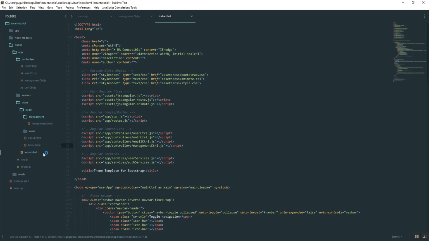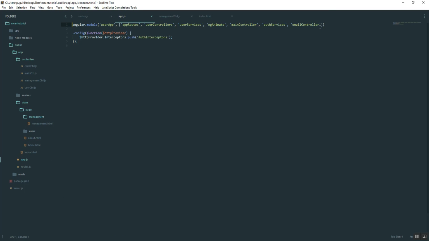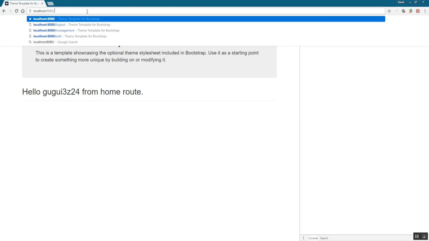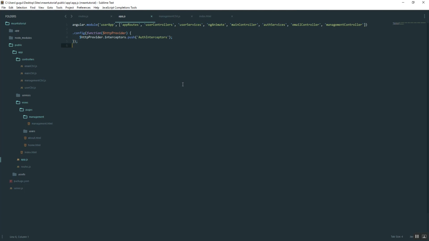Okay, and then go over into your routes app and include it here. So we'll say management controller. Okay, once you hit save on that, go ahead and refresh. And if you head over to the management page, you should see it log that test to the console there. Okay, so you can go ahead and close that up. Actually, I'm going to keep it up for right now.